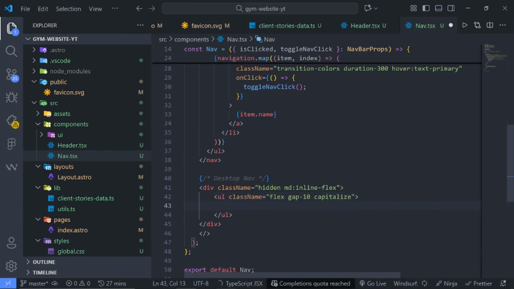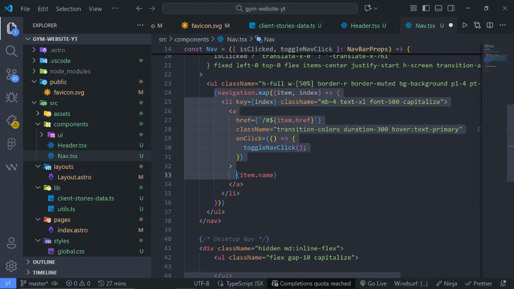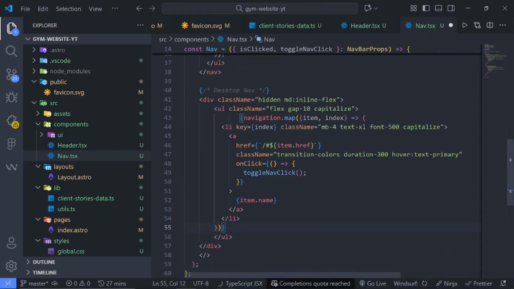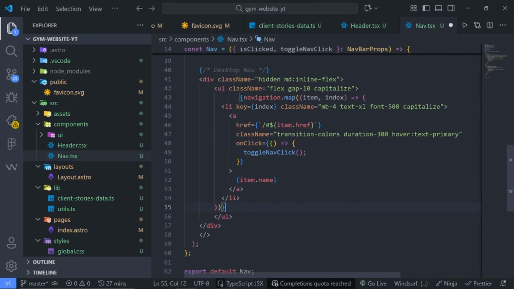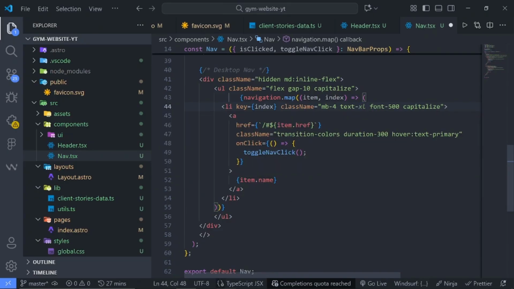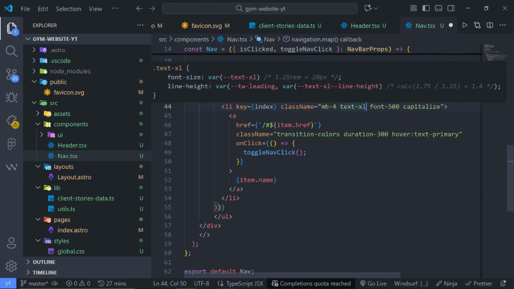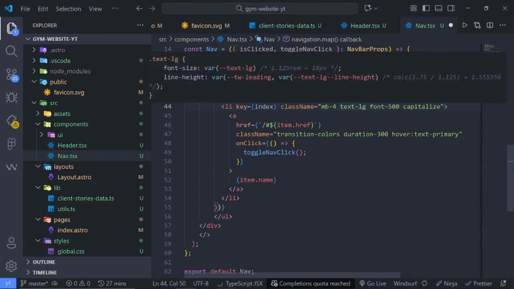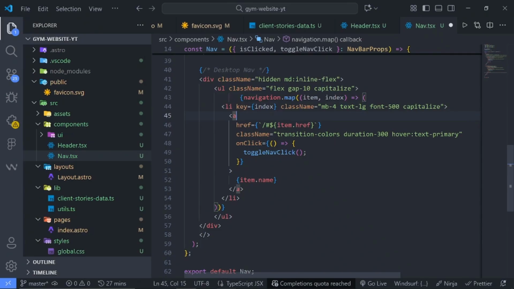Inside this UL, we are just going to loop over it. So let me copy this code right here and paste it here. I'm going to make some changes to it. So we're going to leave, okay, no, let's just make this one text. I think extra large, is it 1 rem? Okay, 1.4, so let's say large. Okay, let's just do large. Better still, let's just do an arbitrary value here.